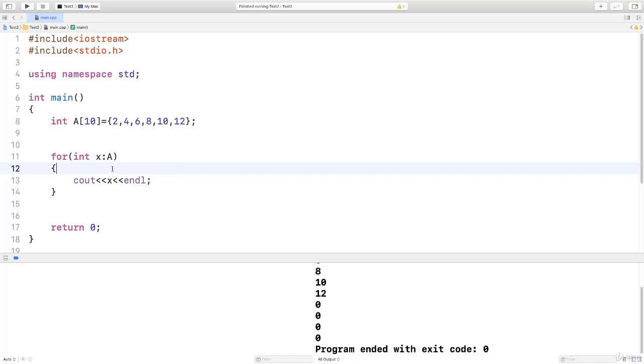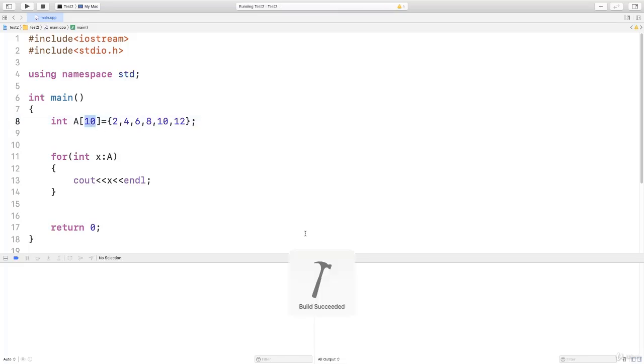I'm just using a for each loop here. Int x. So what will happen to x? X will take the value 2, then 4, then 6, then 8 and so on. So it will be taking all the elements from an array one by one. How many elements are there? 10 elements. So it will take all 10 elements, right? It will take the number of elements depending on the size of an array. Let us run it.